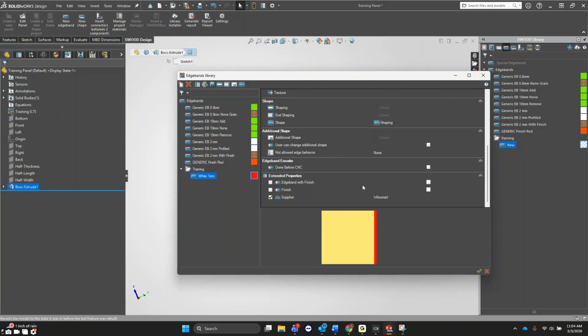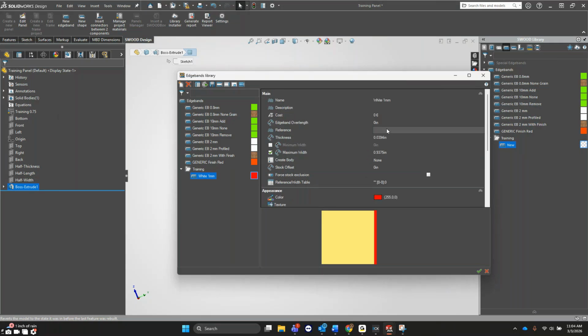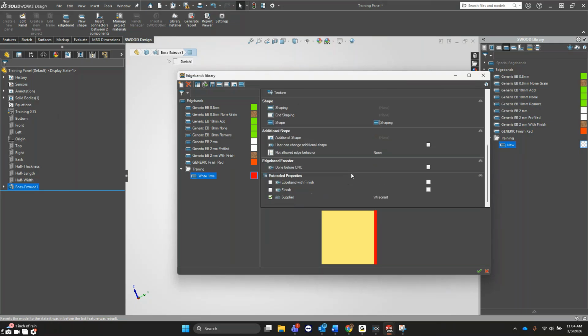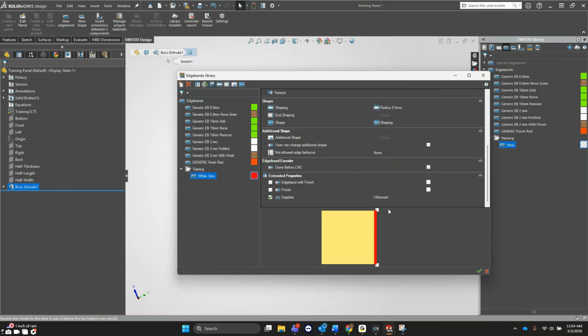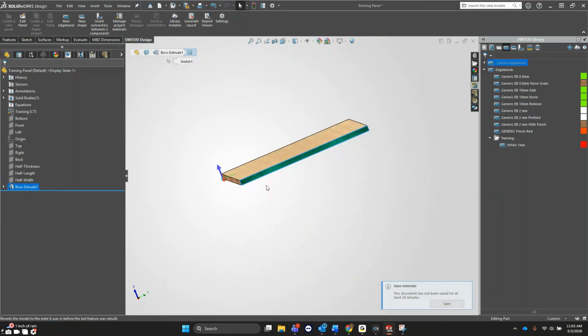We just have the extended properties at the bottom. So edge bands are pretty simple. We just have our thickness is the main thing. Obviously, we can change the maximum width, like you guys said, is your 15/16. Stock offset is the other main thing, and then obviously your texture and appearance and everything. And I'll do a radius on this edge band as well. Okay. So let's say okay here.